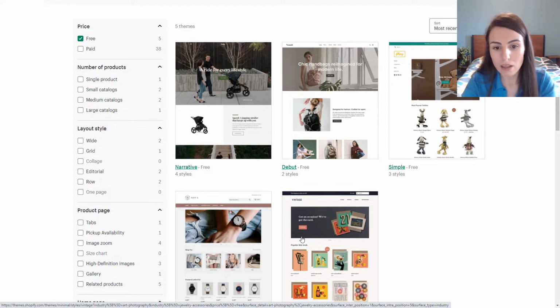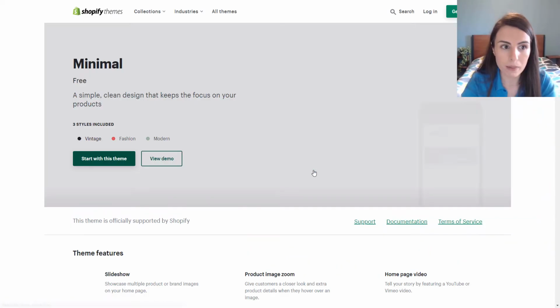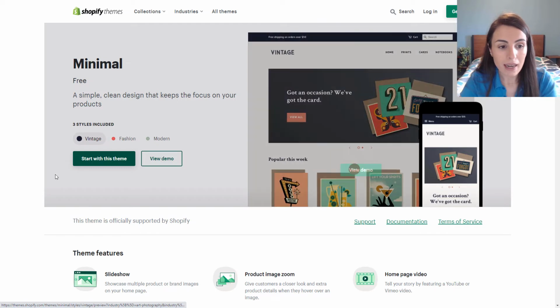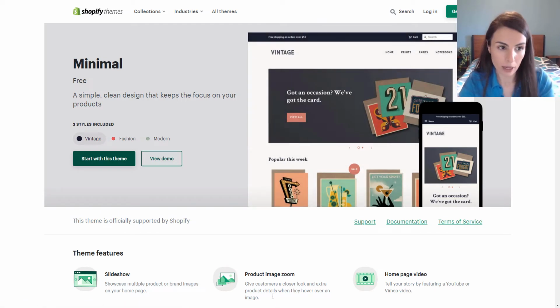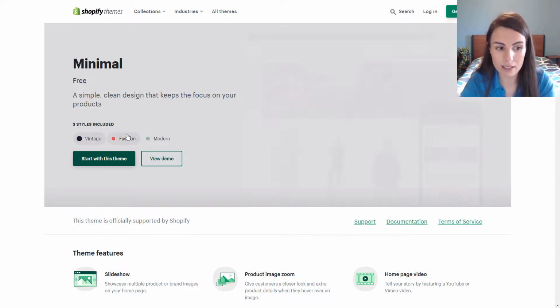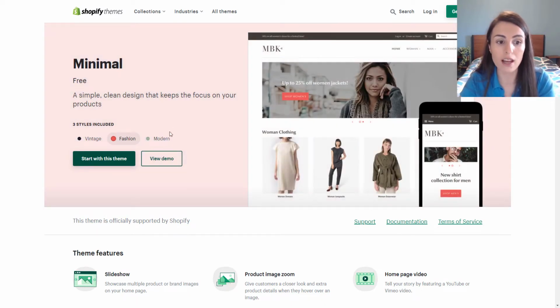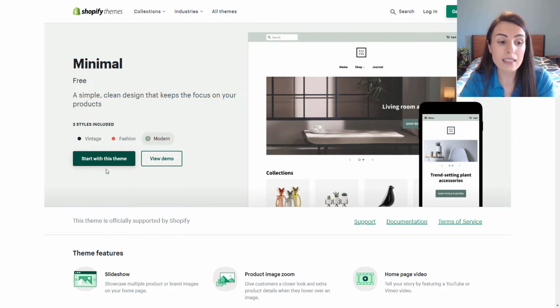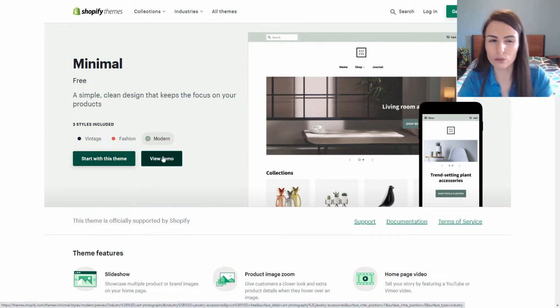Let me, for example, start with this one. This is the minimal theme. I'm here landing inside of the theme page. Okay, so this is a free theme, and here I can see that I have 3 different styles. I have the vintage, the fashion, and the modern. Okay, I can start with this theme directly, or I can choose to view the demo in order to get an idea about how my store will look like.